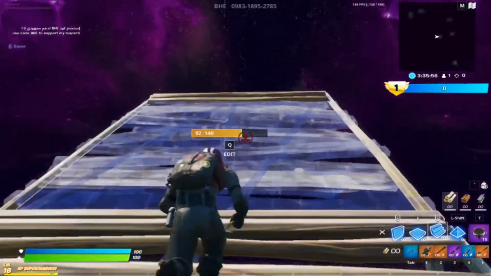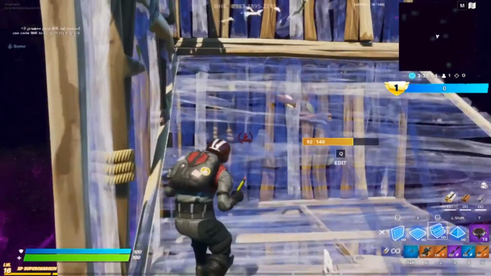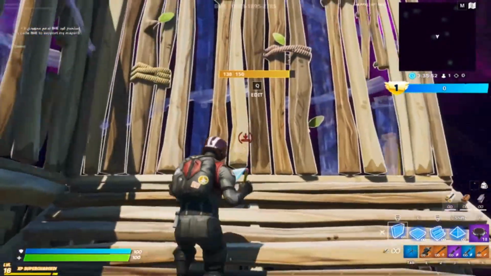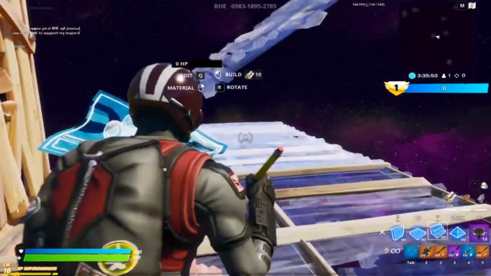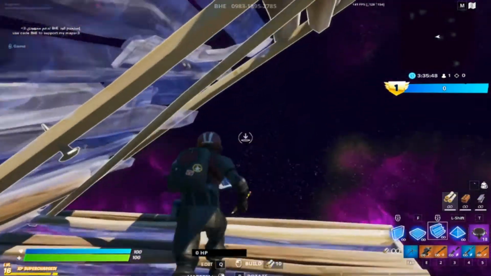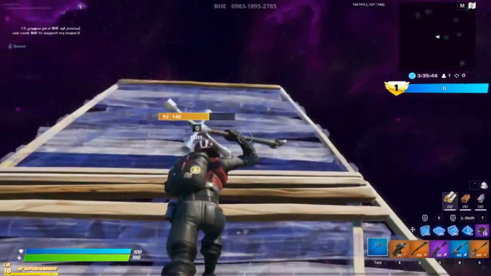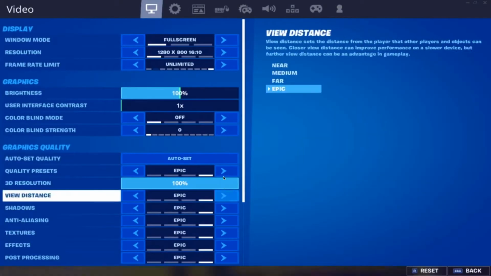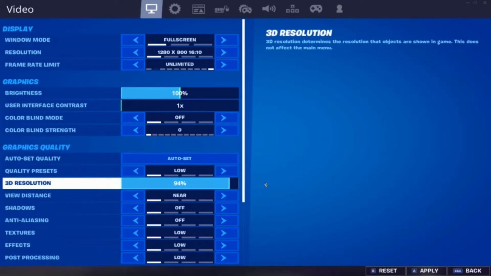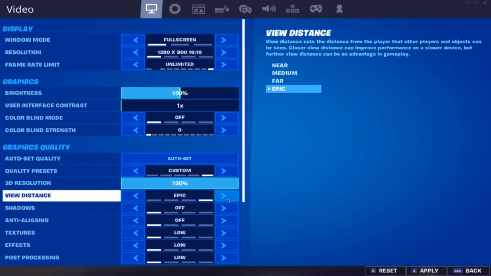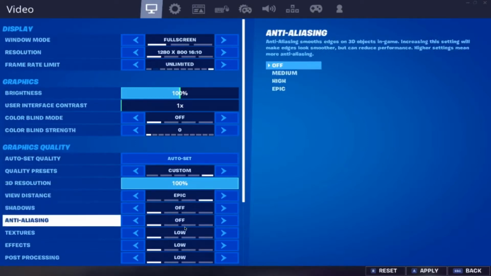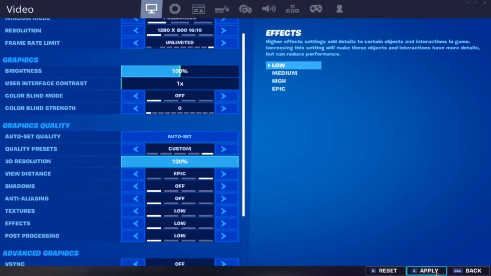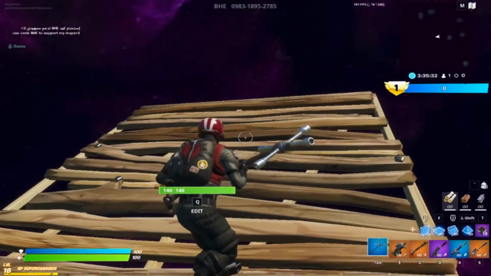And this is on Epic settings, which I don't recommend playing on because Epic settings is for the pros, and even the pros don't play on Epic settings. So if I change this to my actual settings, let's see, I keep everything on low except for my view distance, which is right here. Other than that, it's all like that. So you can see this is what my game looks like.